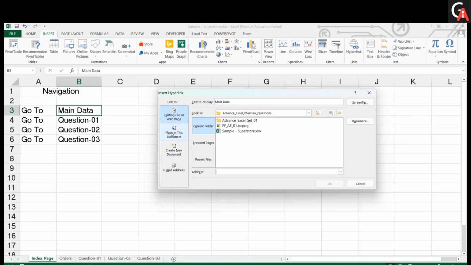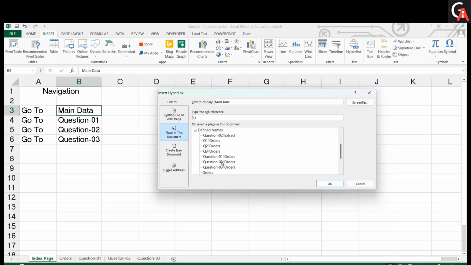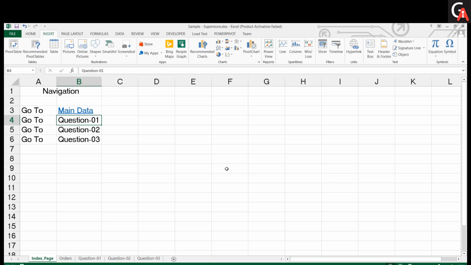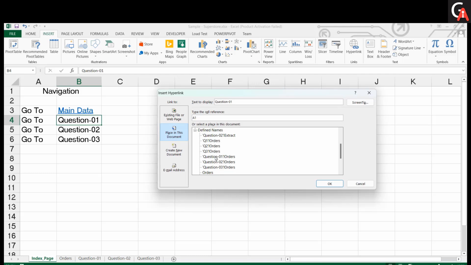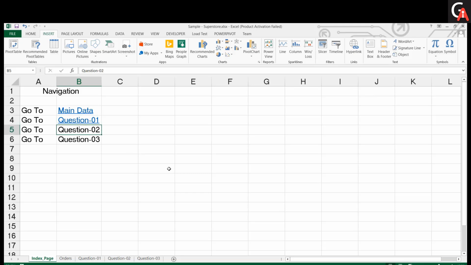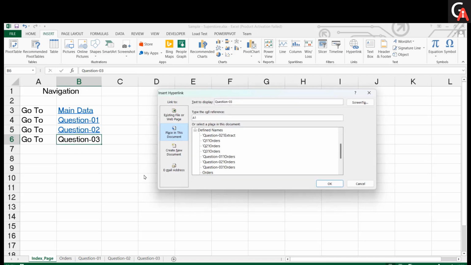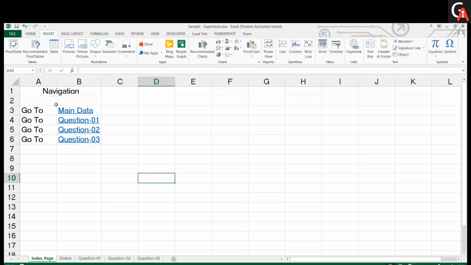There are some options already, like existing file or web page. You can add a web page link here and click OK, and it redirects to the web page as well. But I want to do navigation within this worksheet, so ordered tables I have right now, and let me click OK. The link is created. I want to create the same link for question 1, with Control K, the shortcut key. This is the question 1 I have, and let me click OK. I want question 2 as well, Control K, and this is question 2. Click OK, and the same for question 3, Control K, this is question 3. Click OK.